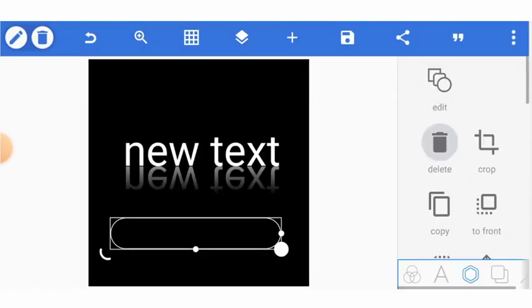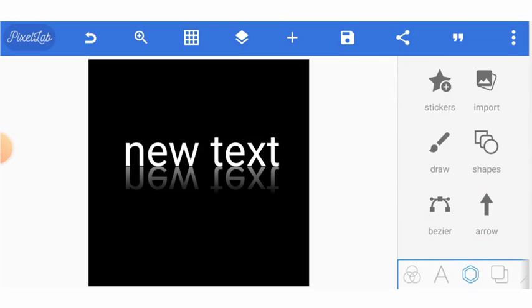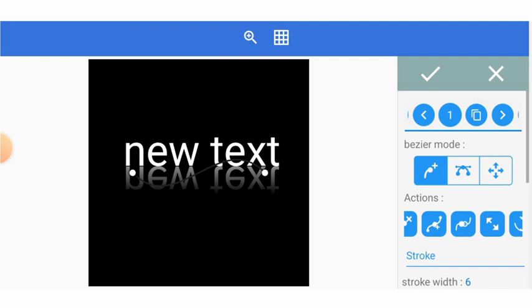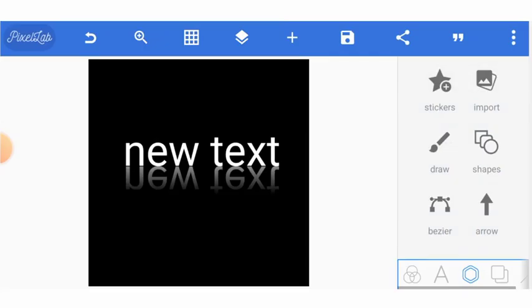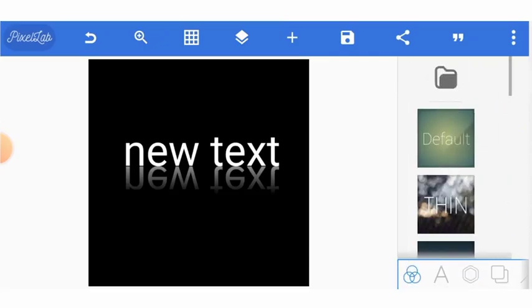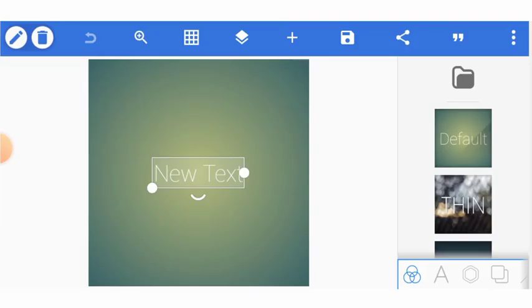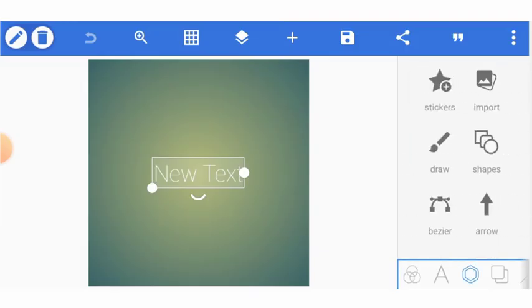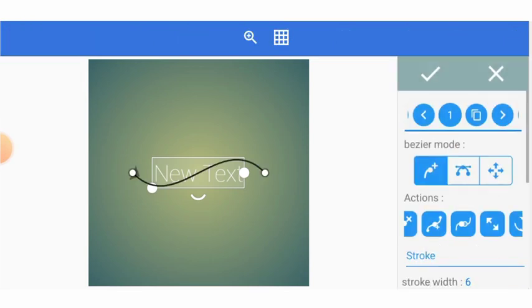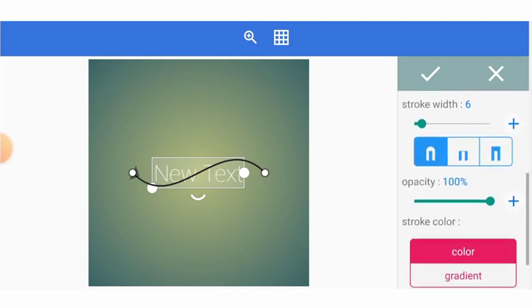Okay, the next one is the Bezier tool. When you bring this one in, it's black, so let's change the background color so that you'll be able to understand it better. I want to send it back to the default. Okay, so let's bring in this. When you click on it, this is what we are going to get, and you have all these options here.